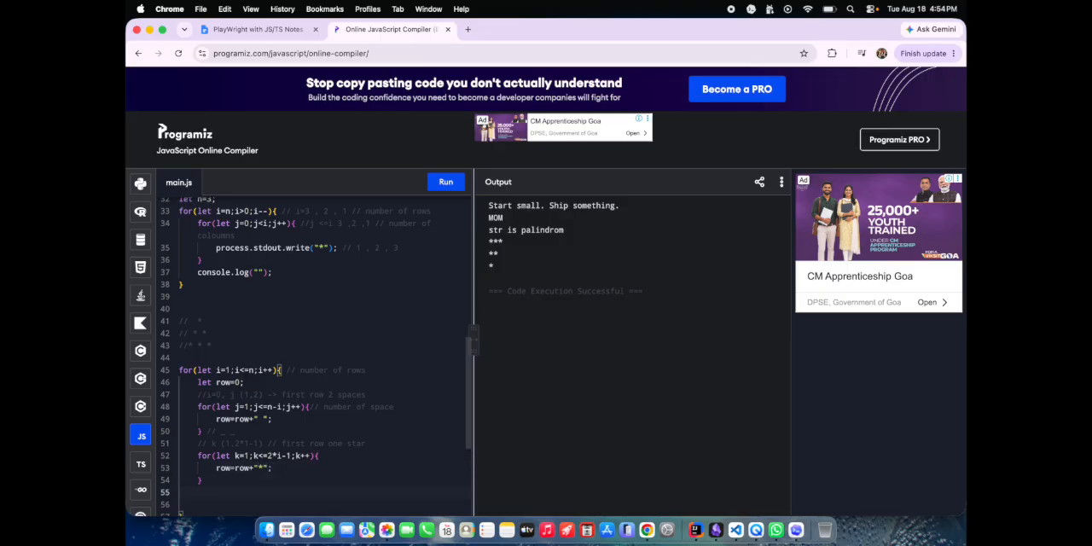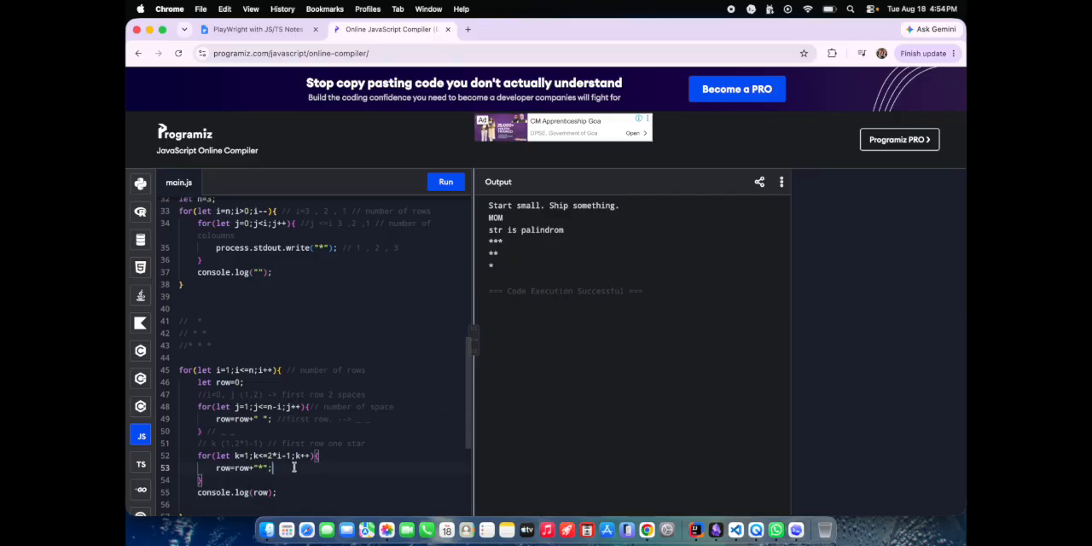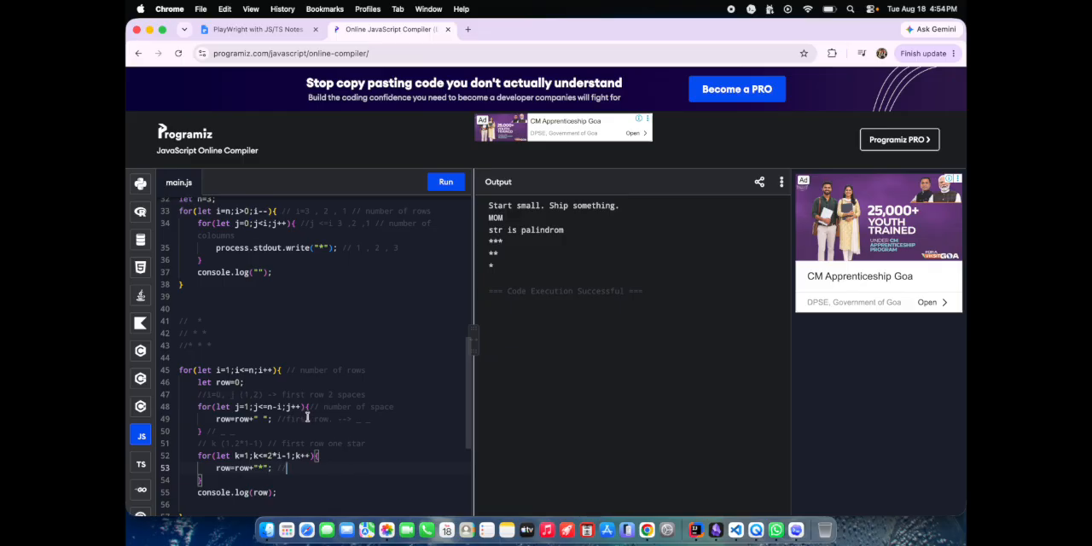and finally I will print the whole row, console.log of row. So for the first row we added two spaces, and here what we have done, we have used the same row, right?